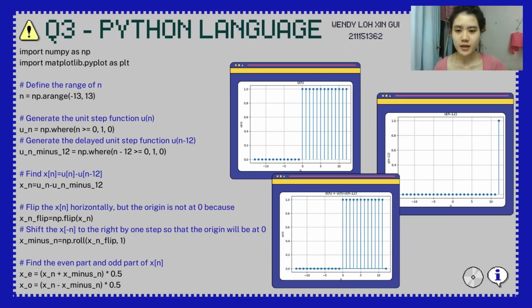First, we define the range of n from negative 13 to 13 using the np.arange function. Then we generate the unit step function, u[n], using the np.where function, which is used to create an array based on a condition. For unit step, the amplitude equals 1 from n equal to or greater than 0. So the condition of this array will be n greater than or equal to 0. When n is greater than or equal to 0, the condition will be true, so the corresponding element in the u[n] array will be set to 1.